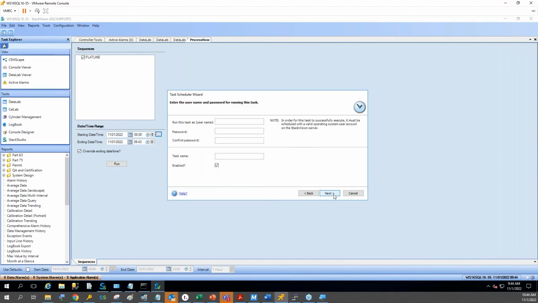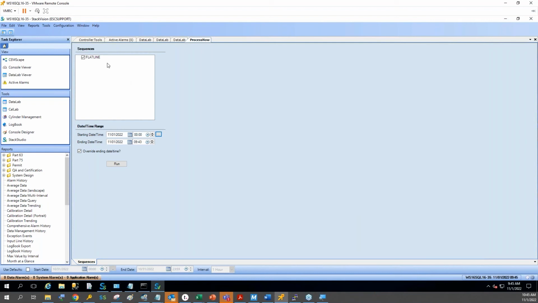Those settings should be all you need. Then you'll just enter in a service account username and password. That service account should have a password that does not expire. If it does, then as soon as that password expires, this task will stop working. So you'll want to use a service account for that on your StackVision server, and then you can name this task. And that will create the task and run it on however often you want to.